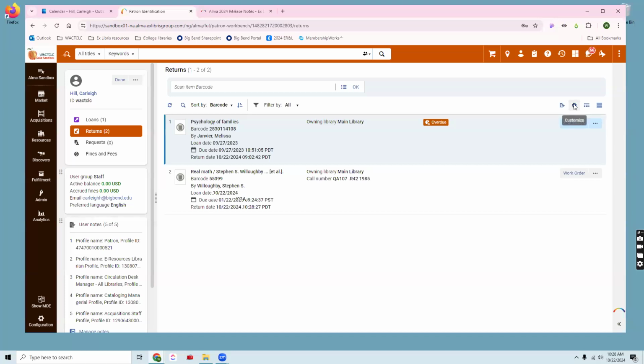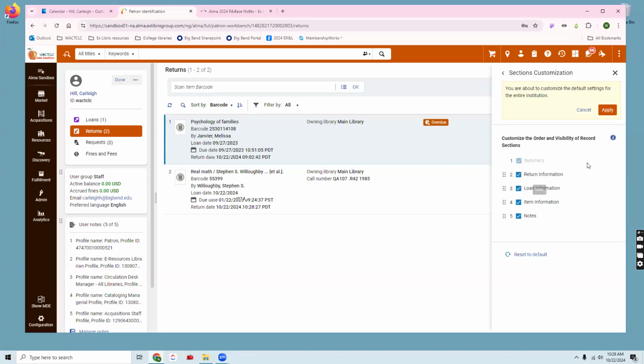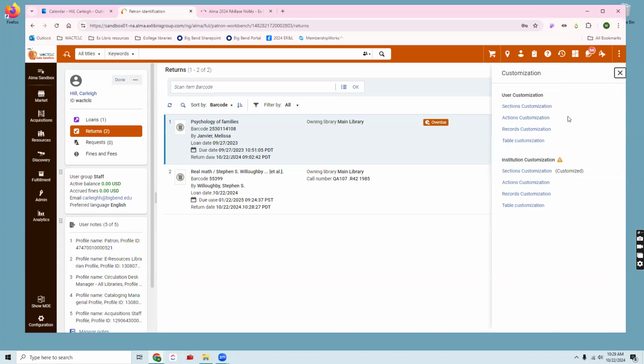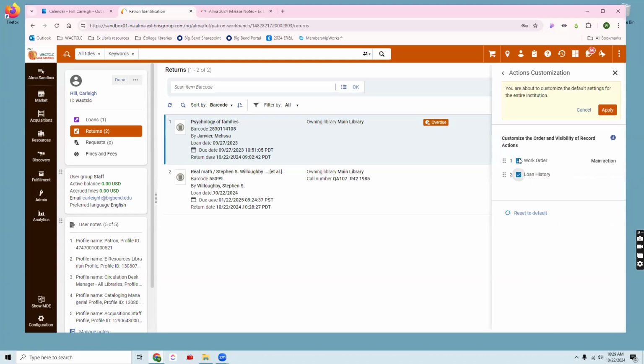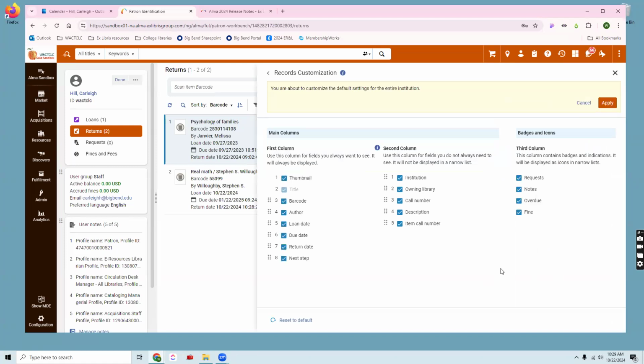However, if you go to the settings, the customize, institution customization will be for everyone. So like, we don't need item information as a box. We'll hit apply, and let's say we don't want work order as a main action. Apply.